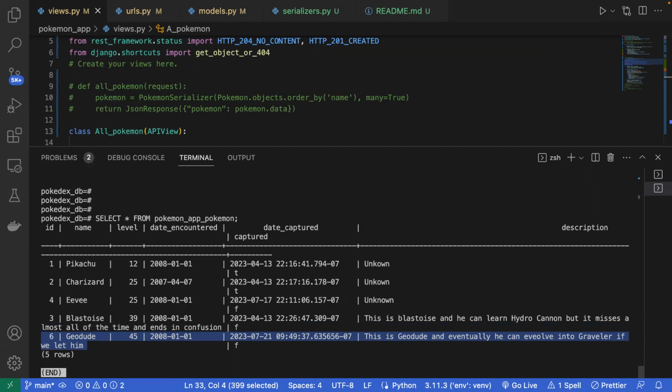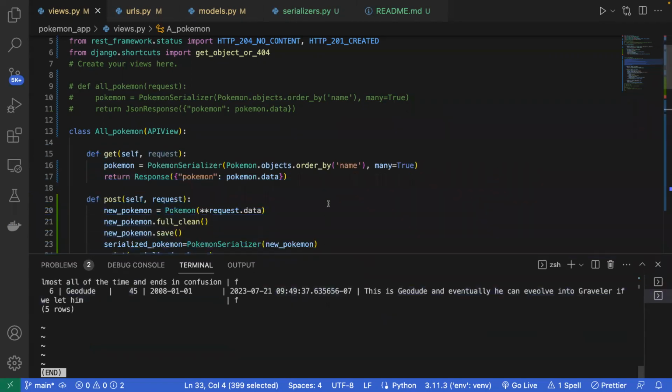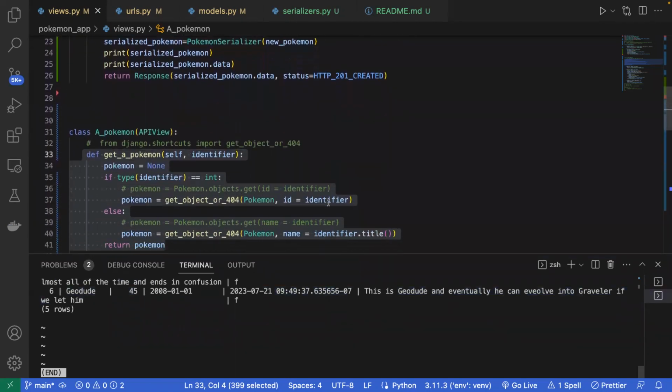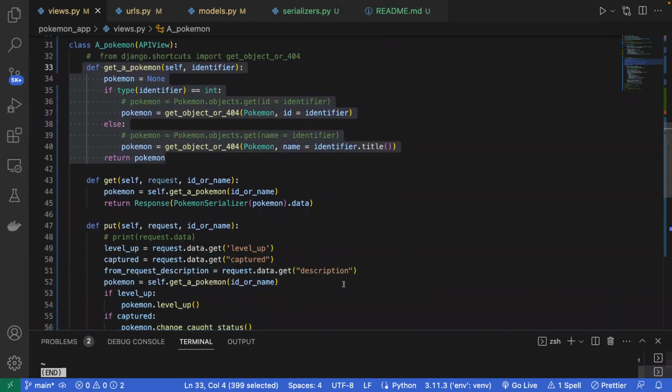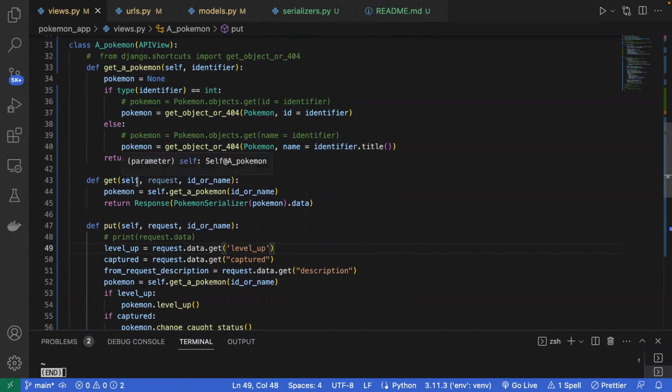To your views file? The one we were just in, yeah. So I have a very basic question that kind of goes way back. I just forgot what exactly self is doing again. For some reason I brain farted. Why do you have to pass in self on that get a Pokemon function? What is it doing exactly? I think I just forgot exactly what that's doing.